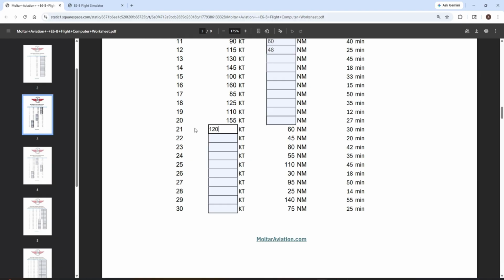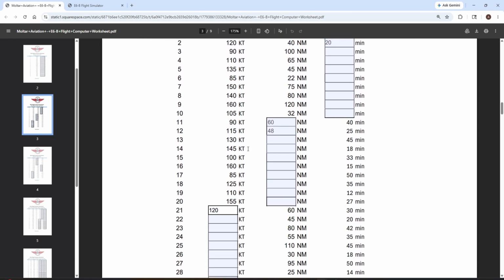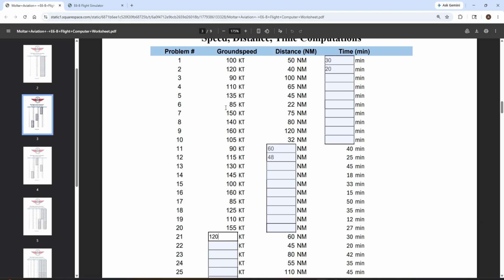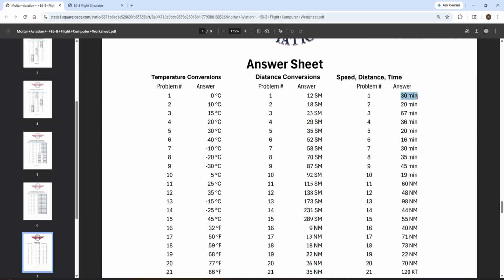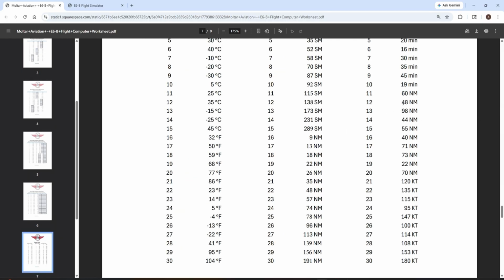Okay, so I'll go ahead and let you practice the rest of the problems on this worksheet, but let's go and see how we did. So for problems 1 and 2, I got 30 and 20. So 30 minutes, 20 minutes, very good. So for questions 11 and 12, I got 60 and 48 nautical miles. 60, 48 nautical miles, very good.